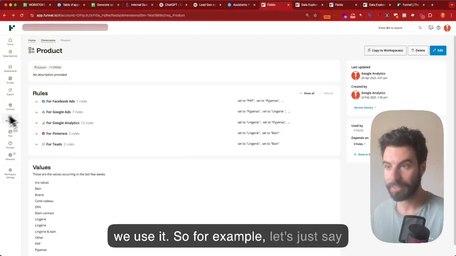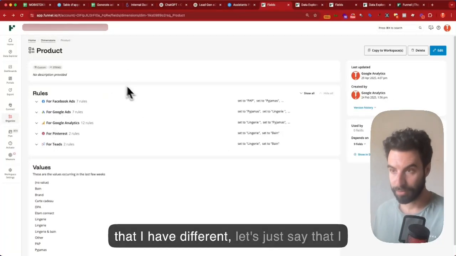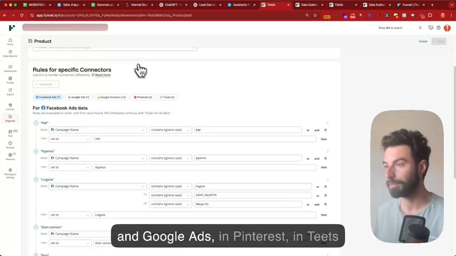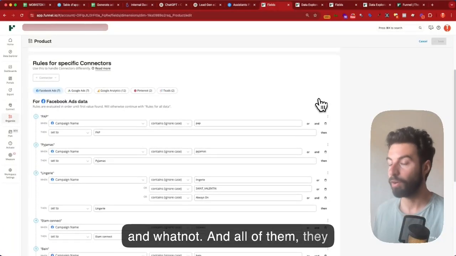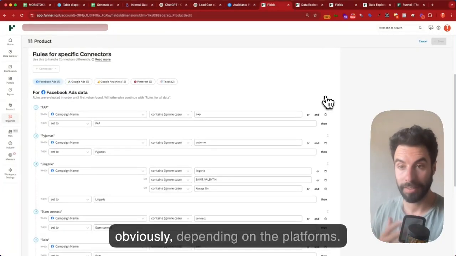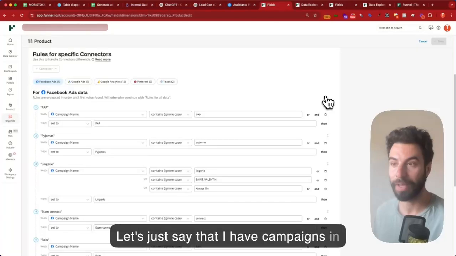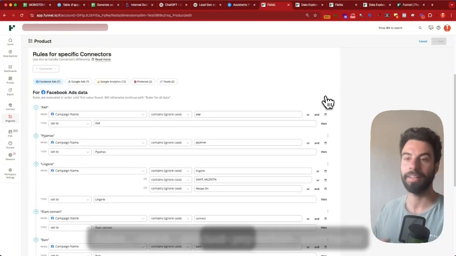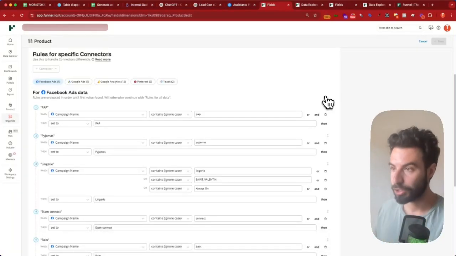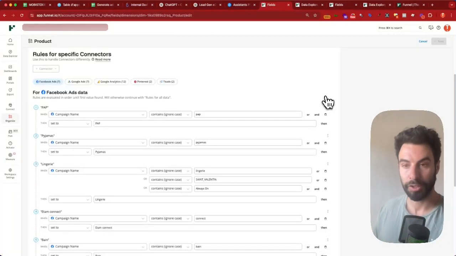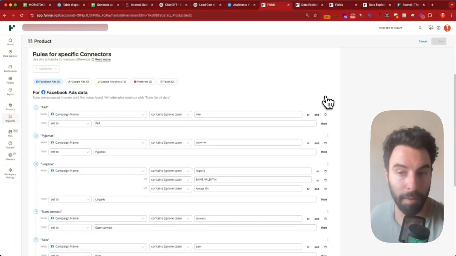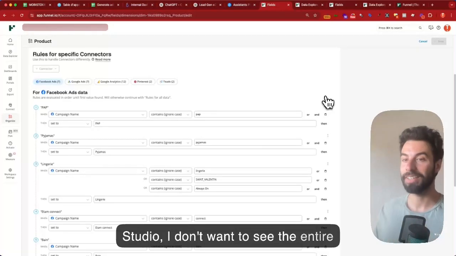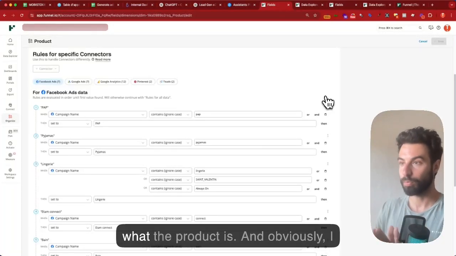So, for example, let's just say that I have different campaigns in Facebook, in Google Ads, in Pinterest, in Teads, and whatnot, and all of them have different naming conventions, obviously depending on the platforms. Let's just say that I have campaigns in Facebook that are called paid social dash starting date dash client dash product dash promotion dash summer, for example, summer promotion or whatever. Obviously, when I look in Looker Studio, I don't want to see the entire campaign name. I just want to see what the product is.